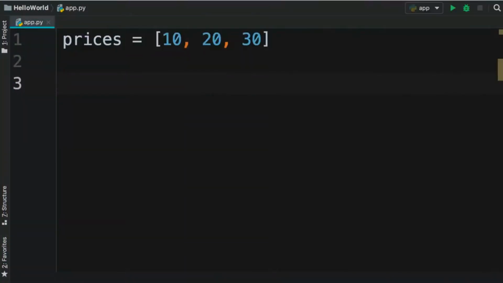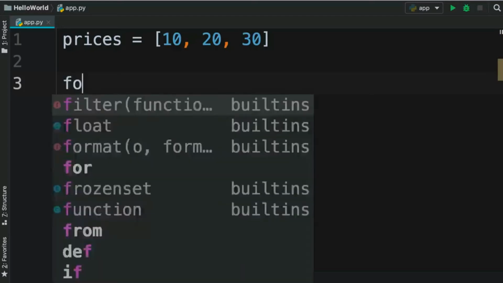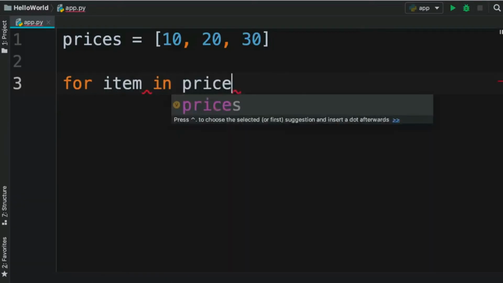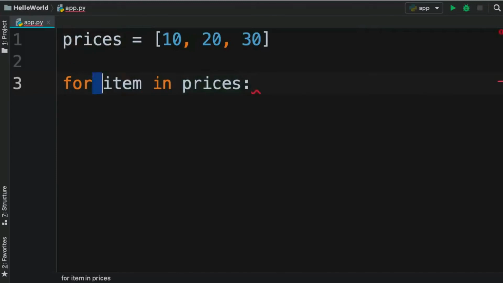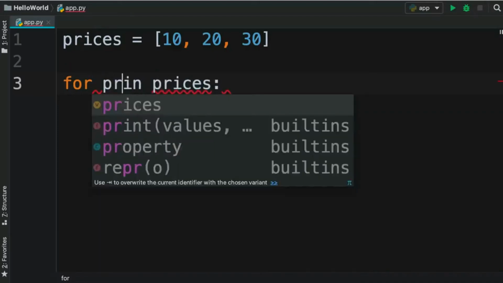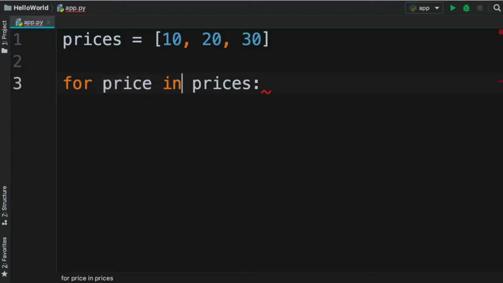So as you learned, we use for loops to iterate over all the items in a collection. A collection can be a string, it can be a list, it can be a range object that is returned from the range function, anything, any kind of object that has multiple items. So in this example, we're going to use a for loop to iterate over the list of prices. So for item in prices, colon, and by the way, this loop variable, we don't have to call this item, we can call it anything. For example, in this case, we can rename it to price. So for price in prices. Now in each iteration, this price will hold one value. In the first iteration, it's going to hold 10, then it's going to be 20, and then it's going to be 30.